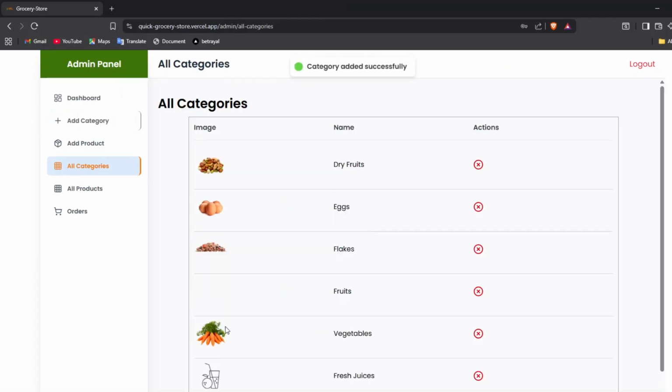If I click on Add Category, this category will be added and we will be redirected to All Categories, and this is the All Categories page. Here admin can manage his categories. This is the category image, this is the name, and here he has a cross icon, meaning he can delete any product, sorry, category from this button. Then we have Add Product.